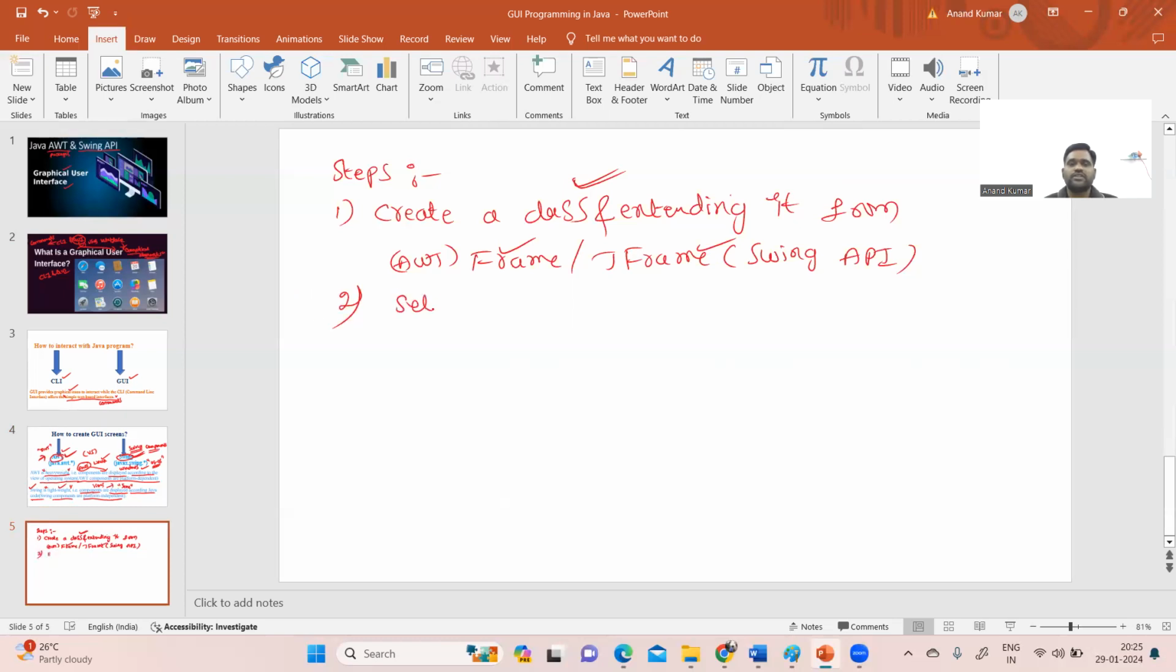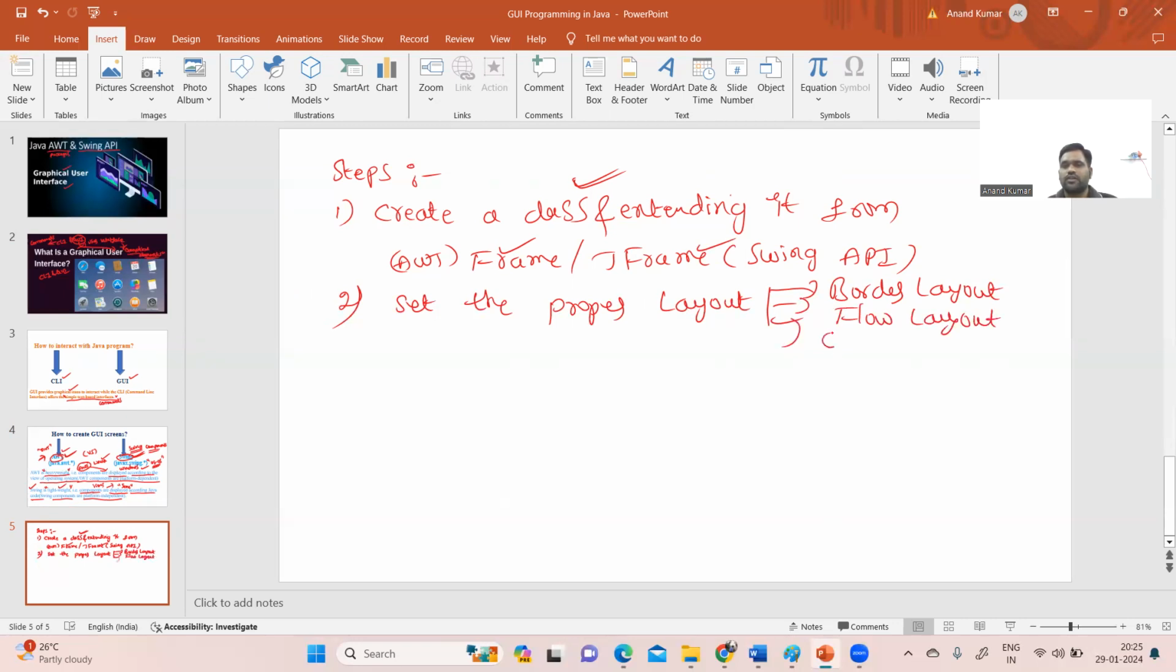And the second one, set the proper layout. We have different types of layouts. Here we have border layout, the second one is flow layout, and the third one is grid layout. I will explain one by one, so don't worry. You can use these layouts to add elements to the frame.